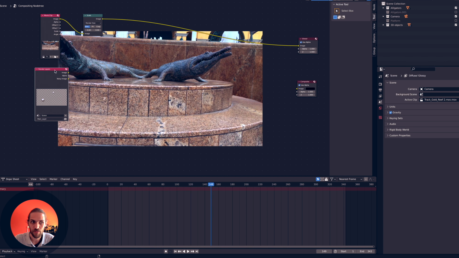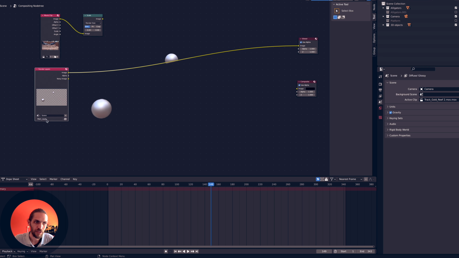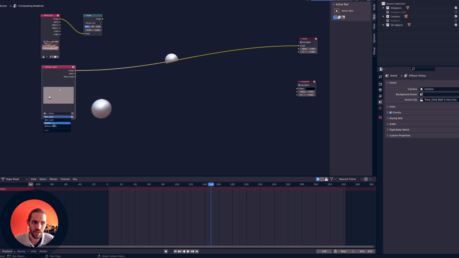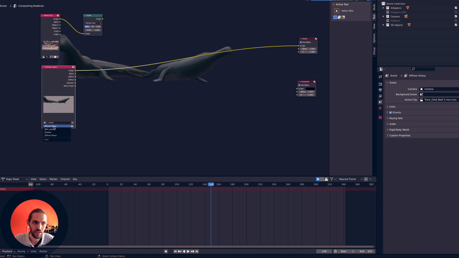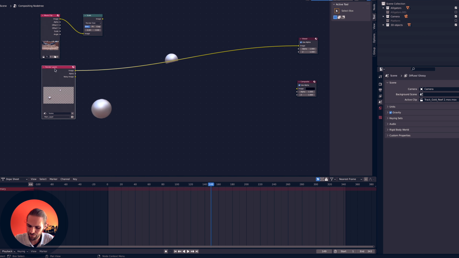Alright, watch, shift, command, click. So you can see now this is the node where we're going to get our different render layers. So there's our main layer, there's our shadow, and there's our diffuse and glossy. Right, so the first thing that I'm going to deal with here is basically our render layers.